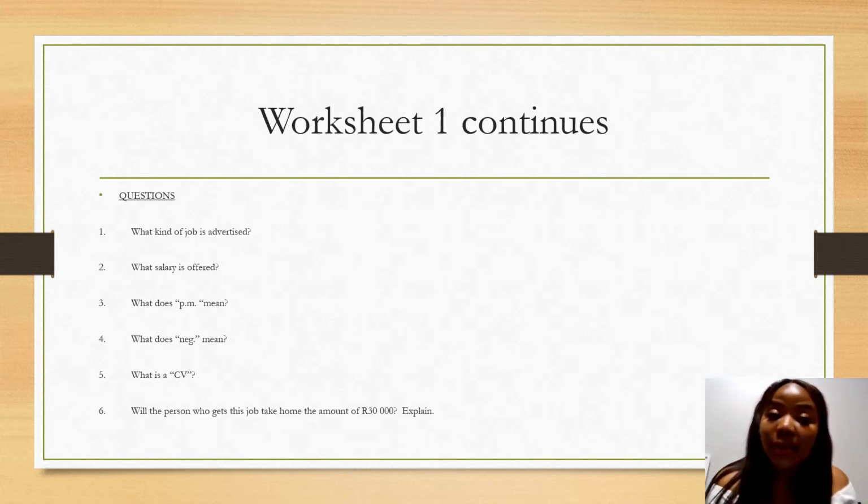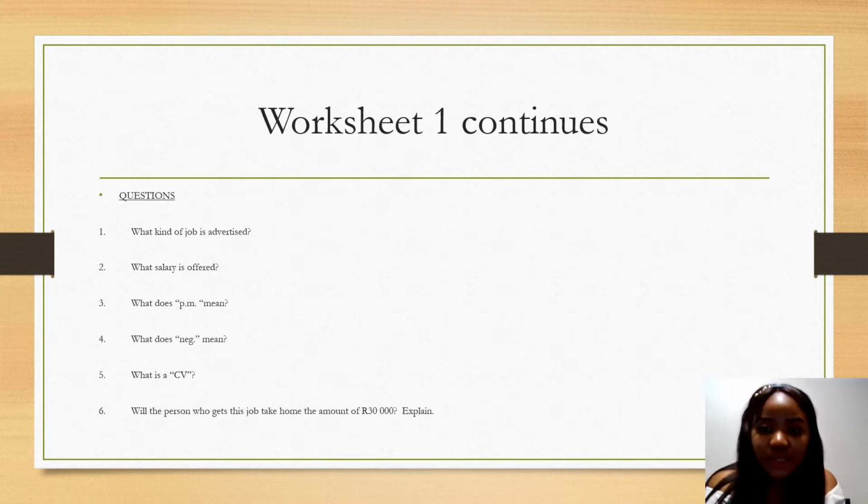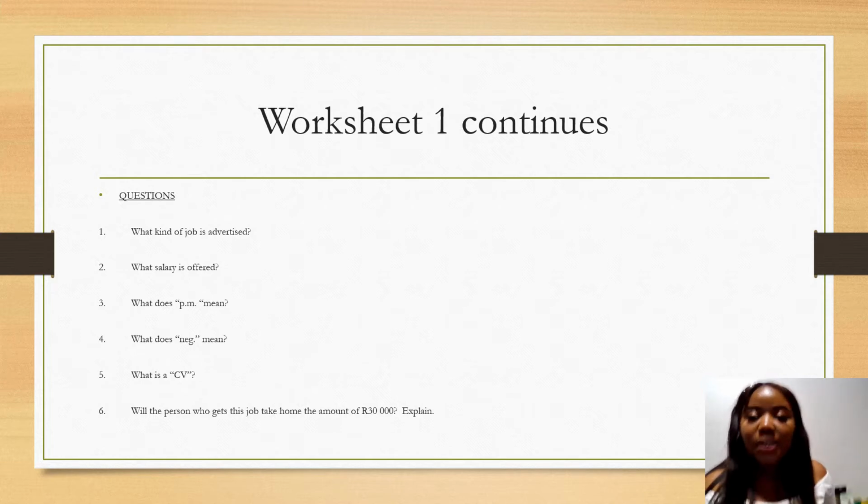Possible questions based on the advertisement: I can ask them what kind of job is advertised, what salary is offered, what does PM mean, what does NIC mean, what is a CV, and will the person who takes this job take home the amount of 30,000?